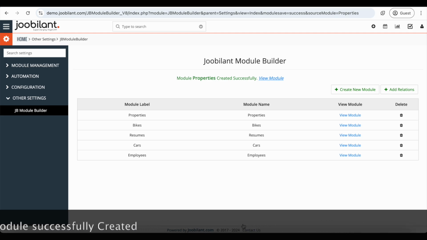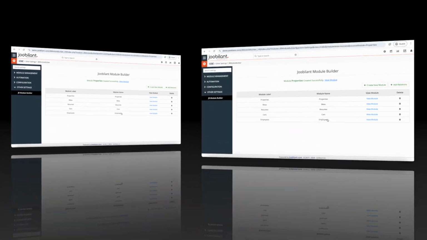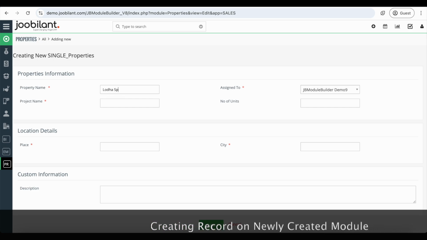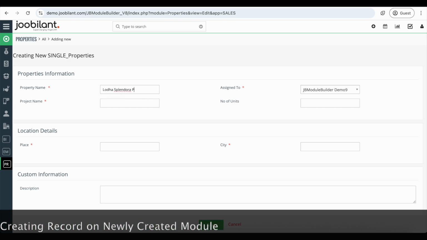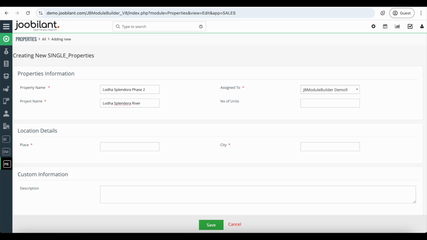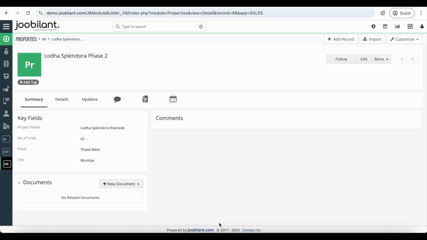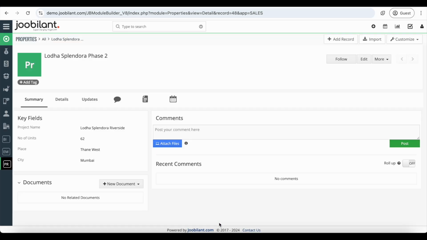Now, let's create a record in the newly created module. Select the View Module link and in the module, click New Record at the top left of the list view. Fill out the mandatory fields. Then save the changes. You now have access to Summary Page View, where you can also add comments if needed. Try to add some comment and post it.